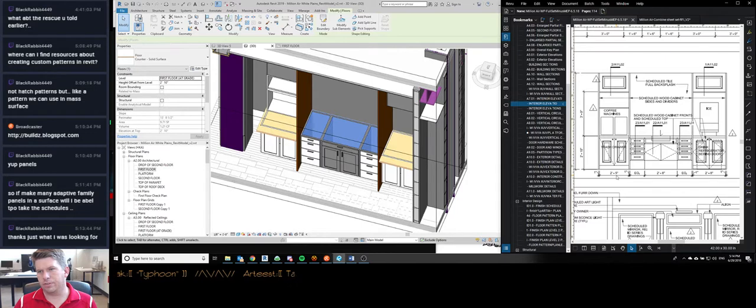So what do I have? 2'5". 2'8". Oh great, we don't have a dimension for this.